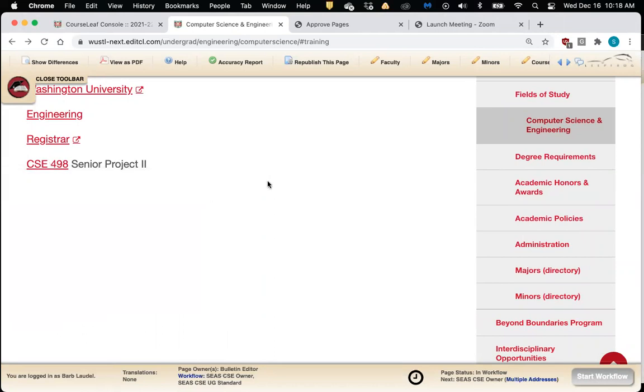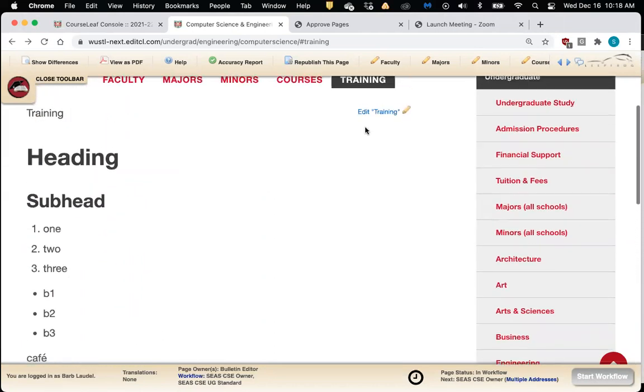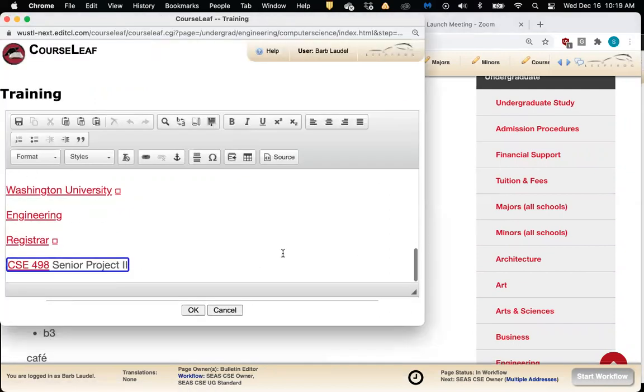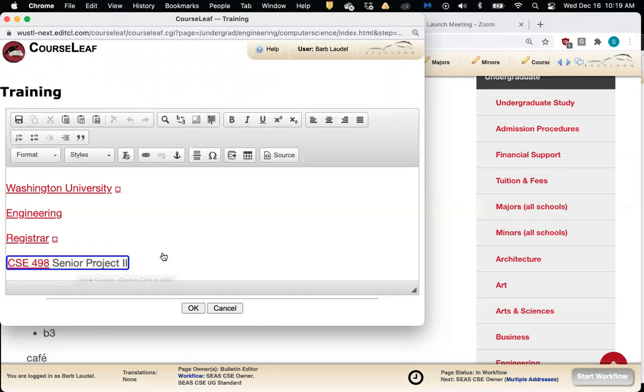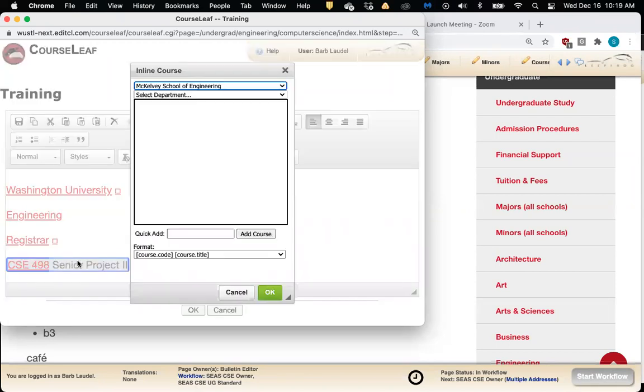So that's what the user sees. That's what that blue box is generating. Now let's say, for example, I didn't mean to write 498. I wanted a different course instead. So anything in a blue box is actually clickable. It says inline course, double click to edit here on the screen tip. So I can just double click here and it will generate what we call a course picker.